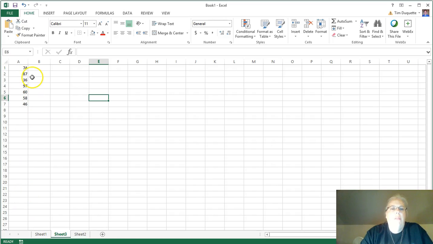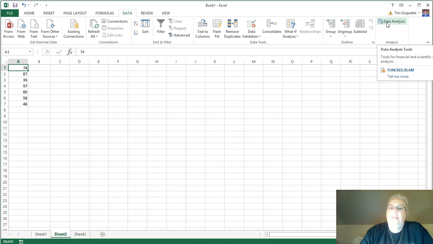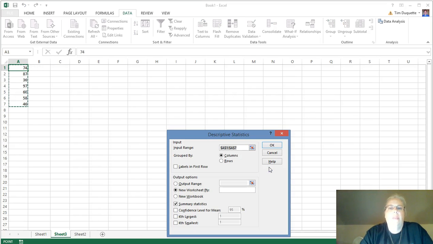Alright, now that we have all of our data entered in over here, we're going to come up to the top, we're going to choose Data, and we're going to go all the way over here to the side to the Data Analysis. Now, if you don't have Data Analysis on Excel, we'll have to install the tool pack. Alright, inside the Data Analysis, we're going to highlight Descriptive Statistics, and click OK.